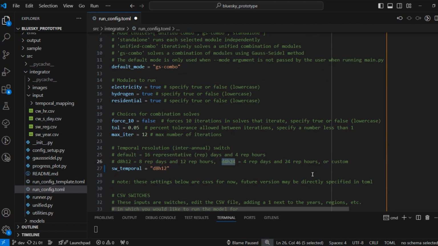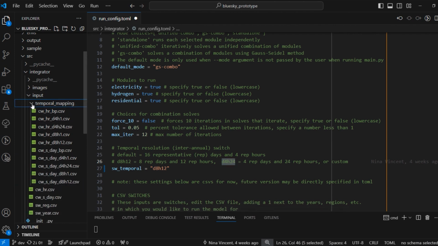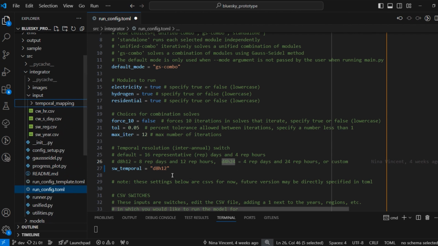Or if you're so ambitious, you're welcome to build your own using the same file structure we just walked through, and then save your versions of the temporal resolution in the temporal mapping directory under the inputs, using your own custom naming convention, and then add that convention here.